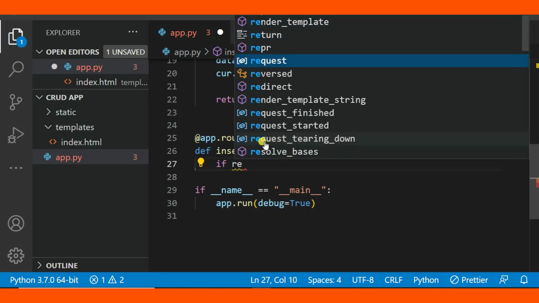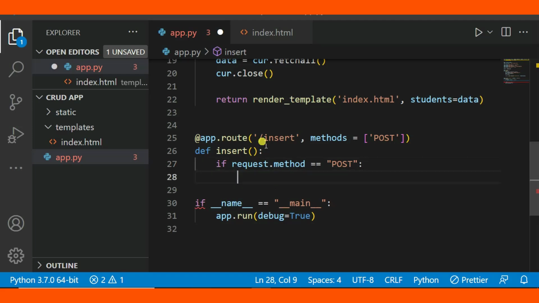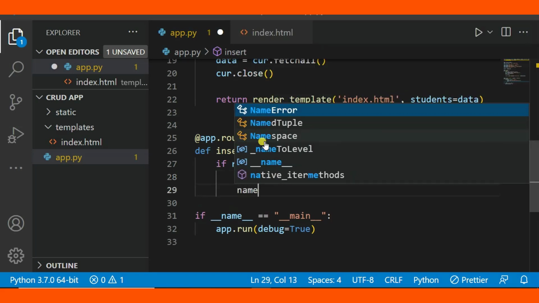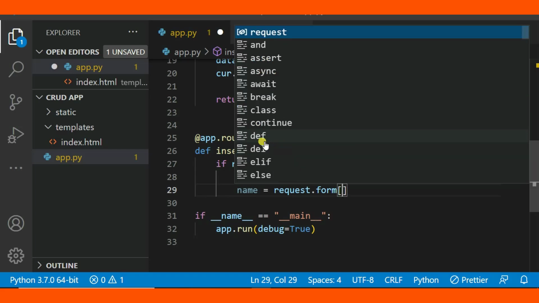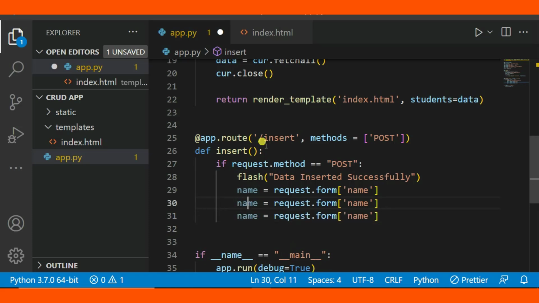If request.method is equal to POST, the flash message is data inserted successfully. Then, this is how you can receive the information from an HTML form. So it is request.form.